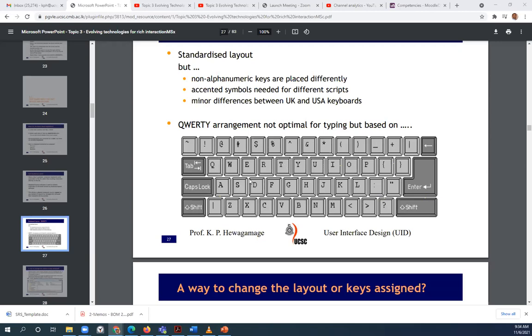Just type on the chat box if you know the answer. Like byte patterns? Yes, this is called a small pattern. We call that one scan code. A scan code is a small electrical signal that goes from the keyboard to the computer.